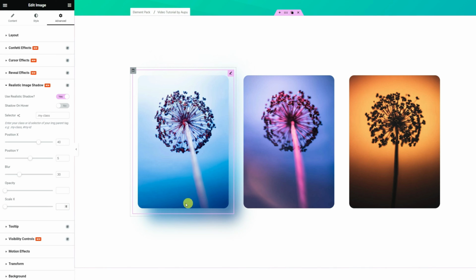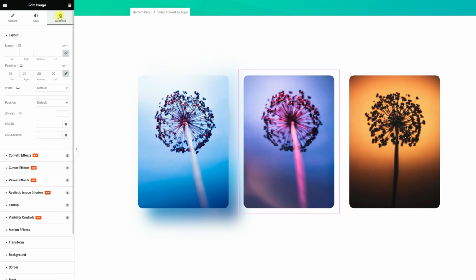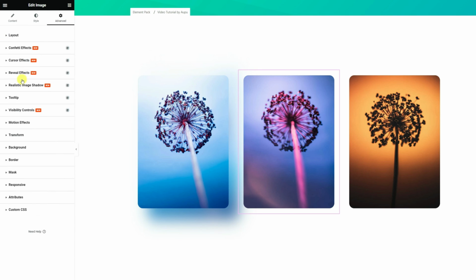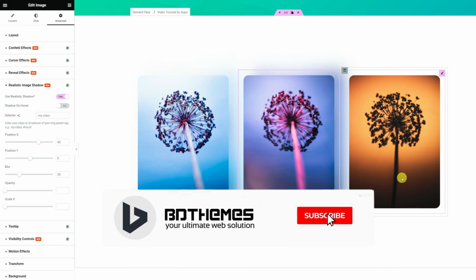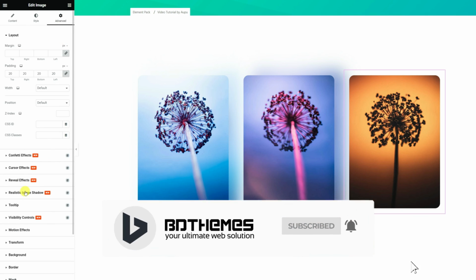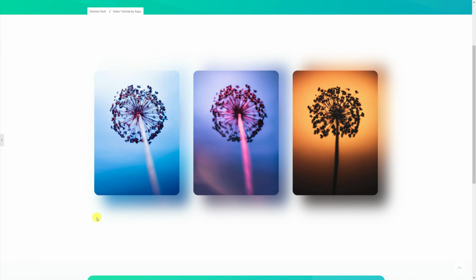In the same way, you can configure shadows for different images, and each realistic shadow will reflect the actual colors of the image, making it more lucrative and awesome than any regular drop shadow. So, that's it for the realistic image shadow extension.